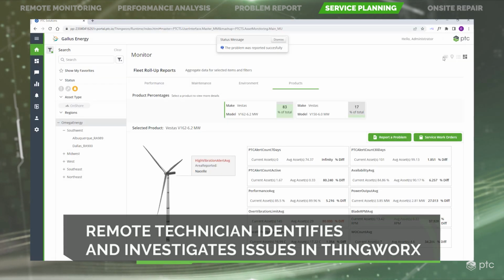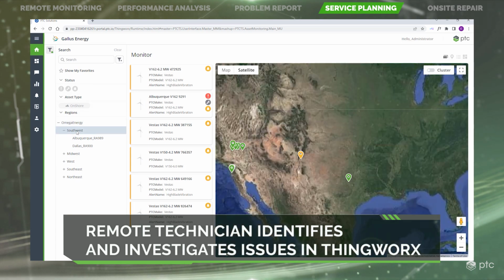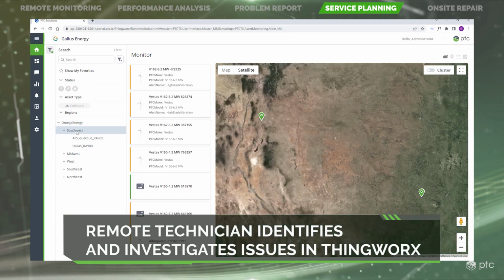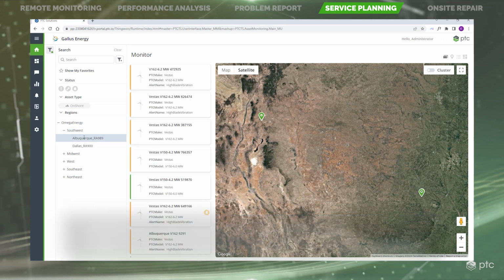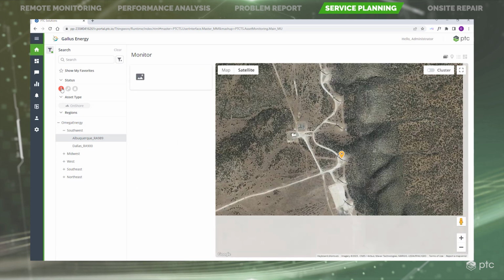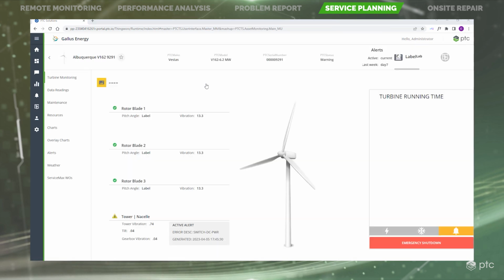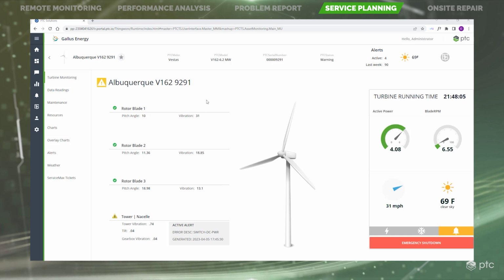Using the remote monitoring application, I can also find wind turbines that require immediate attention. Earlier I noted that a turbine in the Southwest was reporting a high priority error, and I can filter down further to quickly find the asset. Selecting on the wind turbine's asset details, I can view all of the data that we are collecting from the machine, including an active alert regarding a switch error.